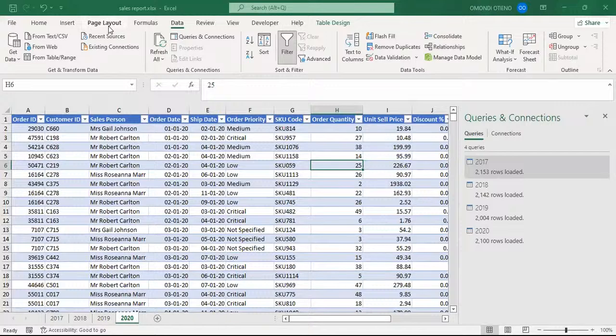Mine is bringing both the tables and the Excel sheets. Okay, but do you have this number of rows loaded? 2017, 2153, 2018, 2019, and 2021.